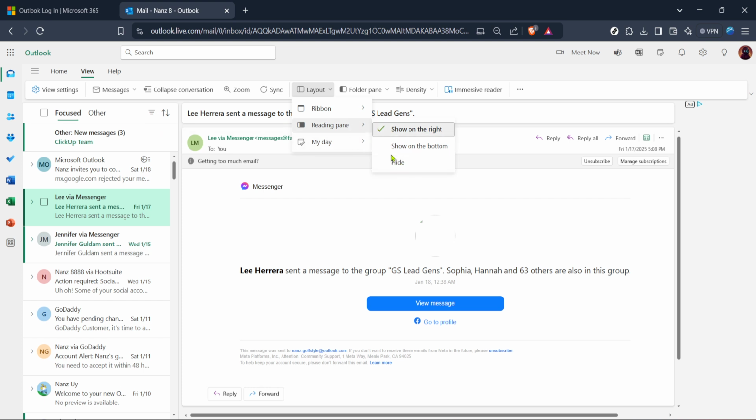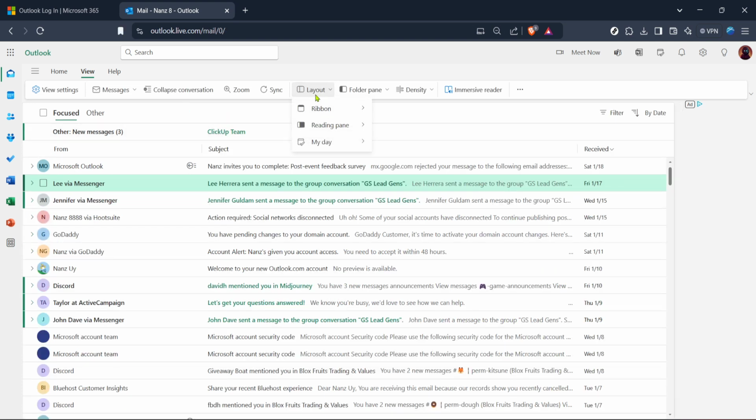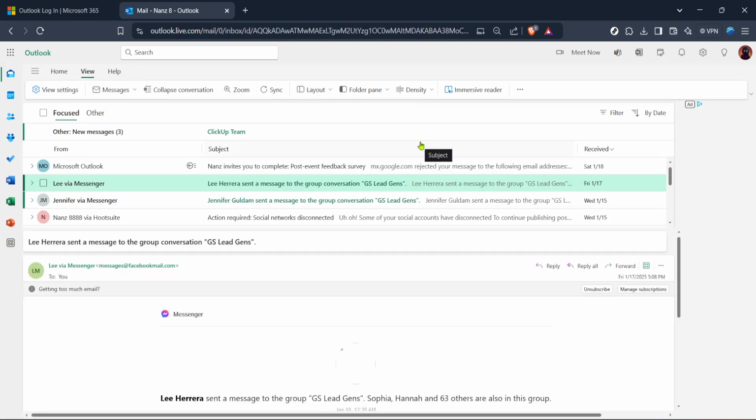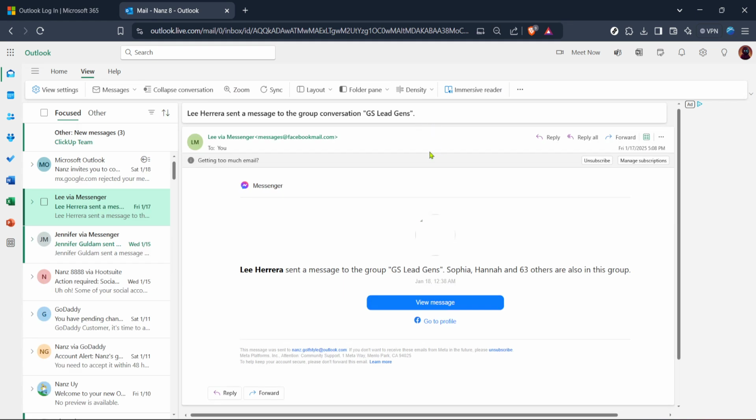Click on Reading Pane and you'll notice it provides options to position the reading pane on the right, bottom, or completely off. Adjust according to what suits you best. Many people find certain layouts more convenient depending on whether they use wide or narrow screens, so feel free to experiment here. And there you have it, a new layout tailored just for you in your Outlook account.